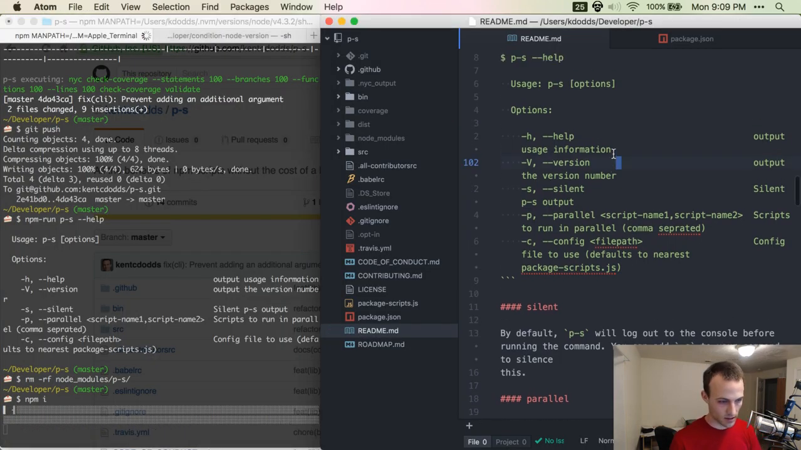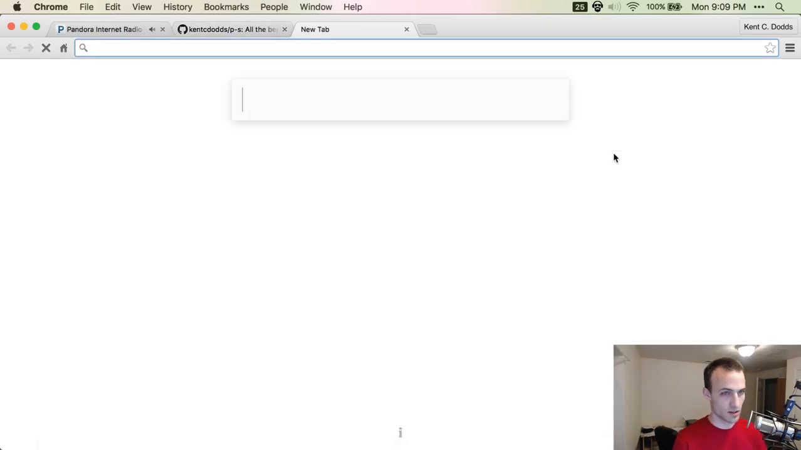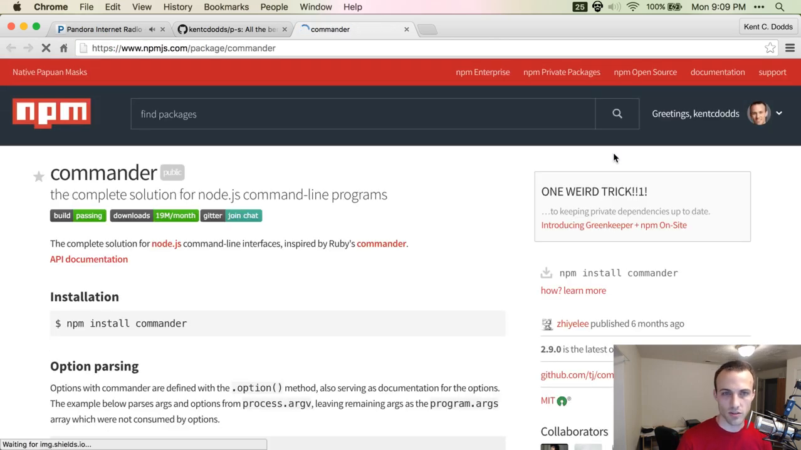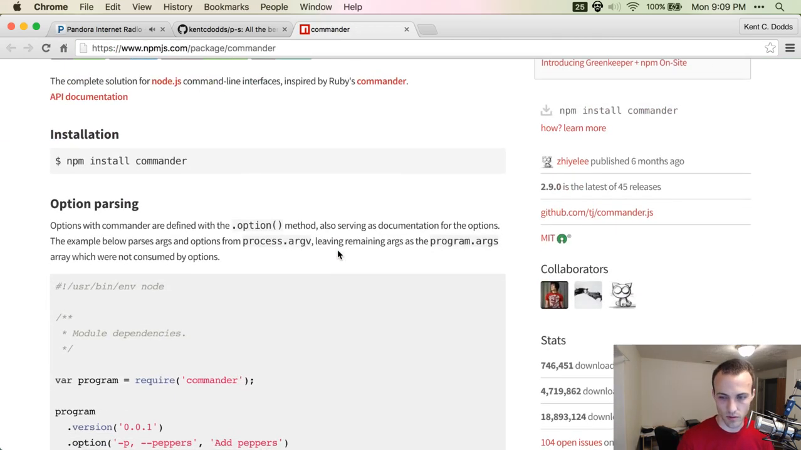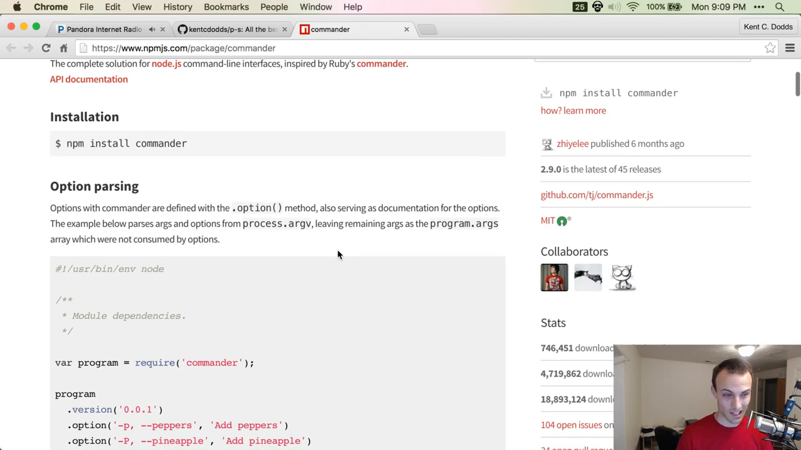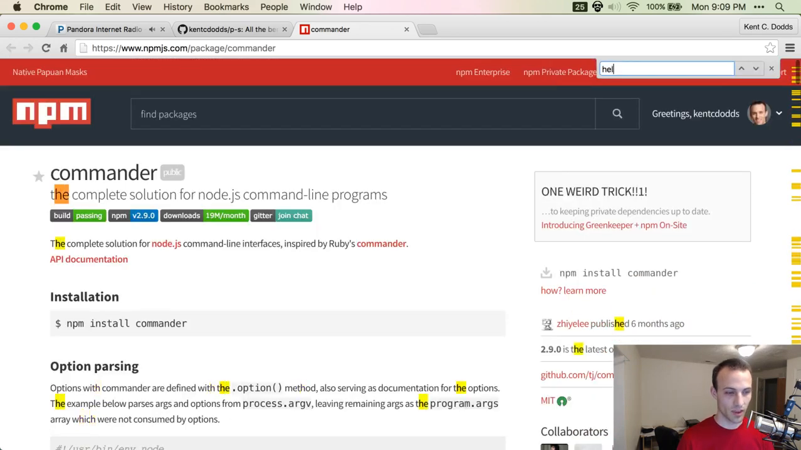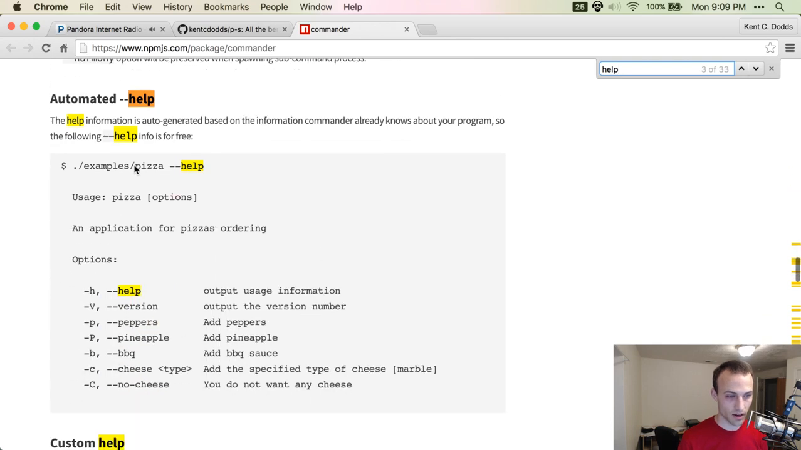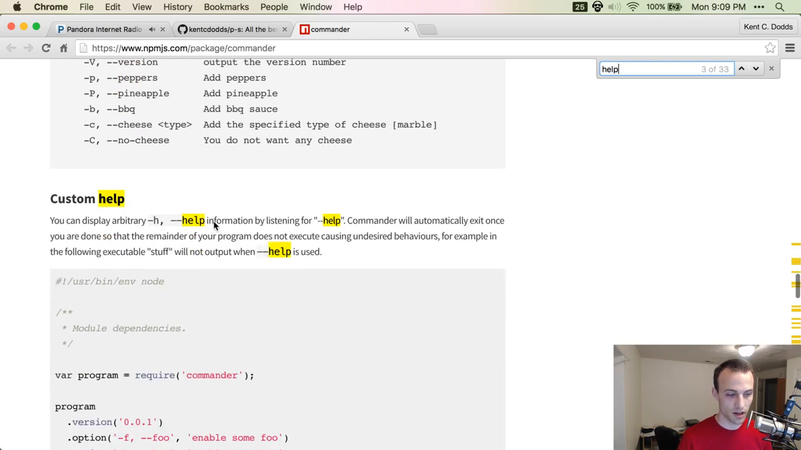Let's actually go to Commander. Commander is very cool. It's the thing I'm using for the CLI, and I really like Commander. I use it all the time. However, it actually has a really cool automated help stuff.